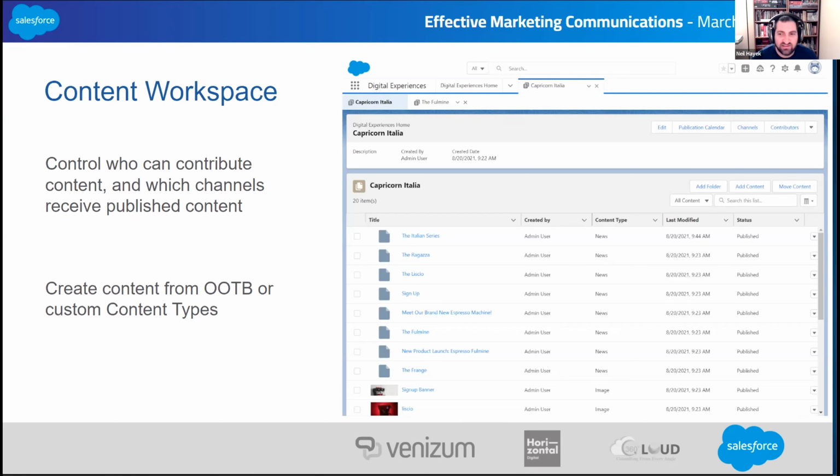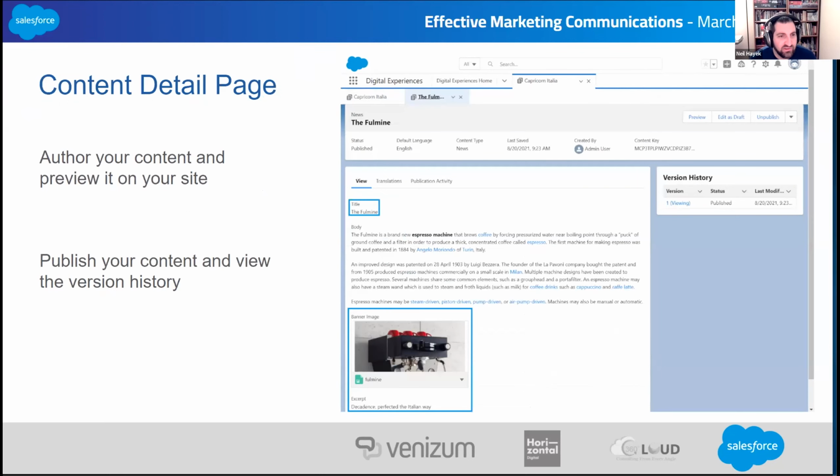So drilling into what content looks like. When you choose to create new content, these fields are going to be editable. This is actually content that's already been created, so at the moment, this is published content, and it is non-editable. The content page is where you're going to create content. It's also where you'll see translations. You can see there's a tab for it right over here. You can preview your content on your site. You can see the history of your content as well.